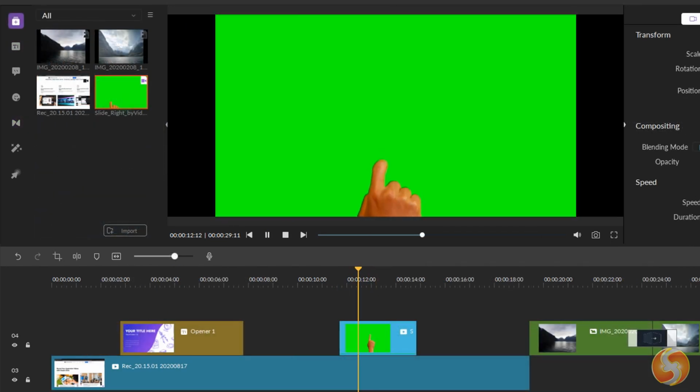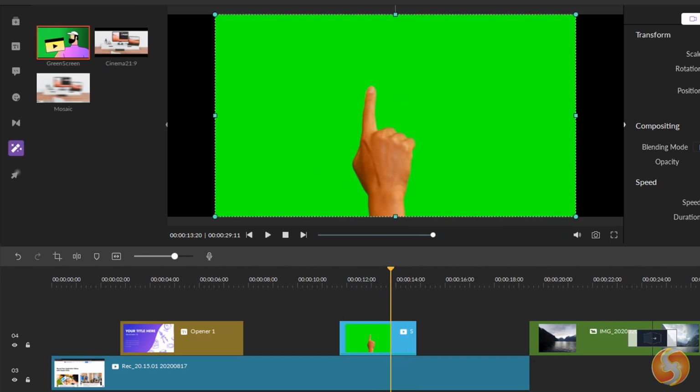DemoCreator also includes the green screen. Whenever you get any green background, you can drag and drop the green screen effect on it.